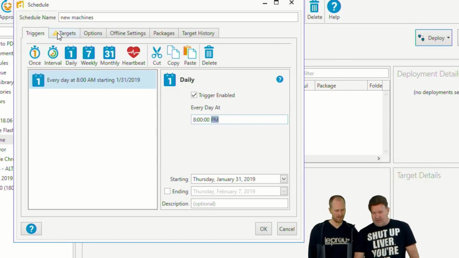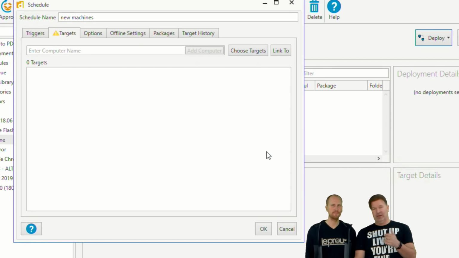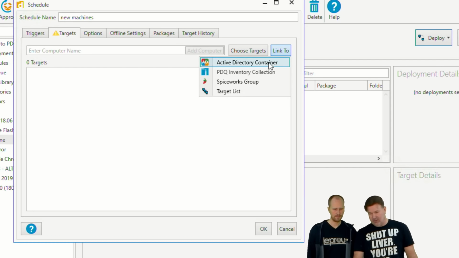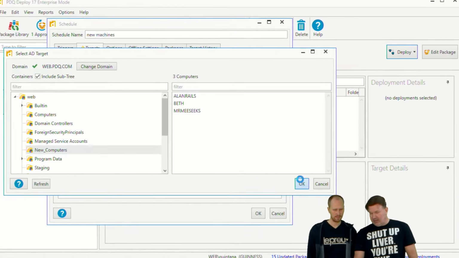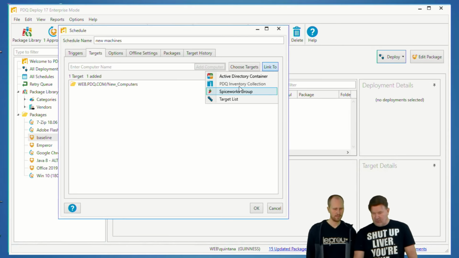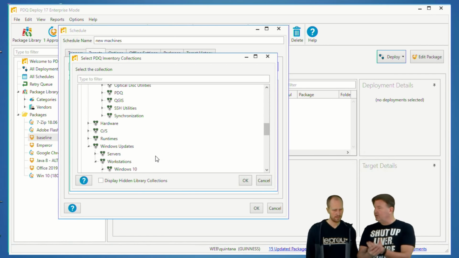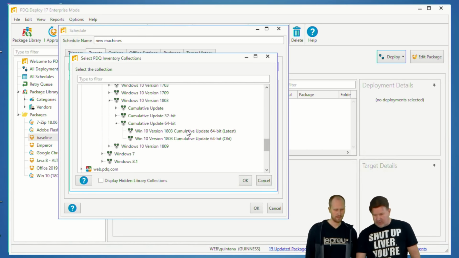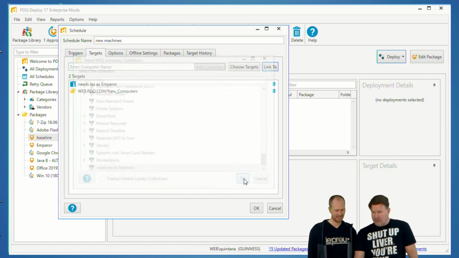8 p.m. Targets. If I choose targets like Shane brought up, this is a static collection. It no longer is a dynamic list at this point. I have to maintain it. Link to Active Directory container, new computers. I can link to PDQ Inventory collections, 7-zip old, whatever collection it is that you want. I think the Emperor collection is always a good one. There we go.